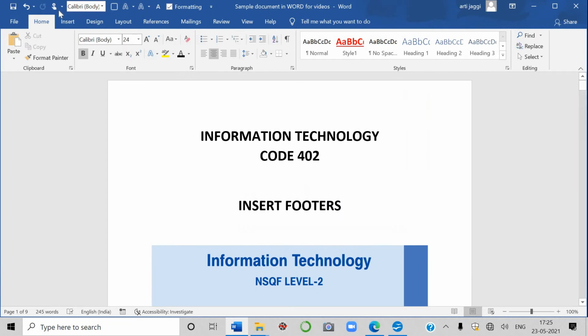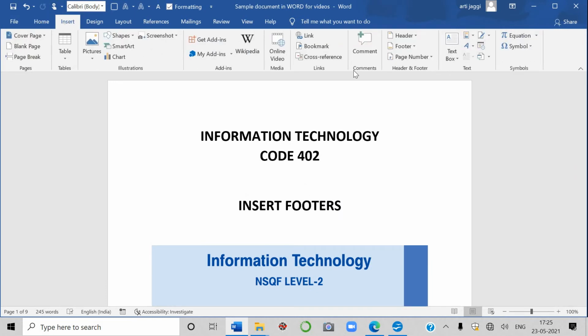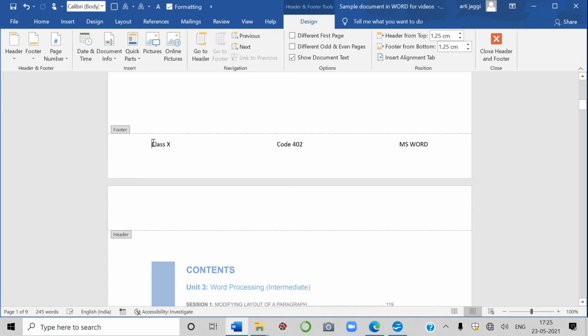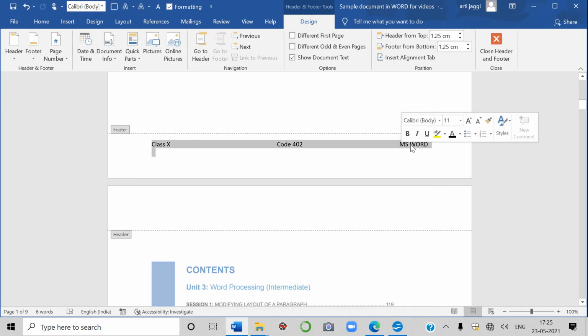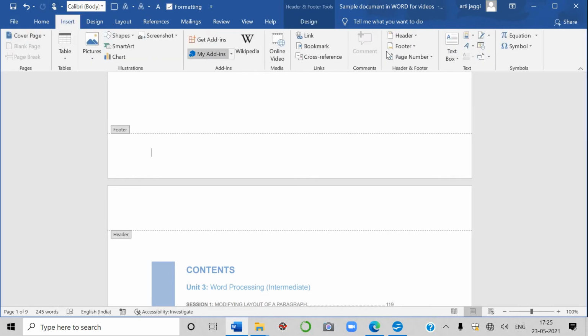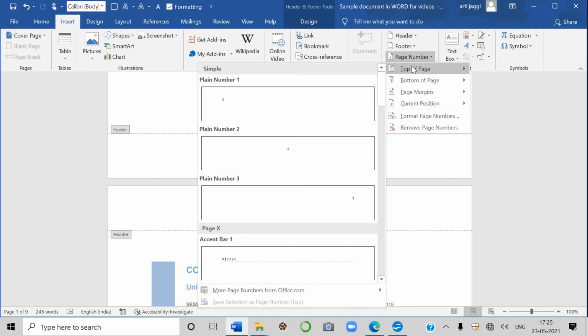If you want to remove or edit, of course you can edit these also. Just click here once again and you can edit everything you have written. I've deleted everything. Now if you want to insert something else, like you want to insert a page number, so you want this one at the bottom in the middle of the line.